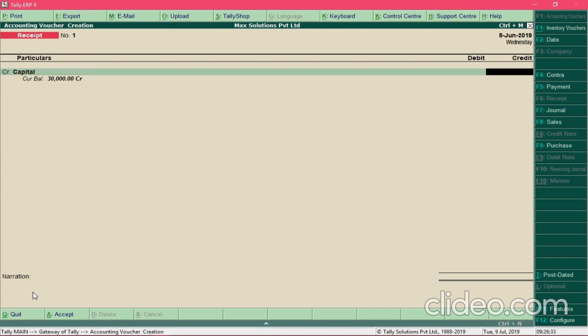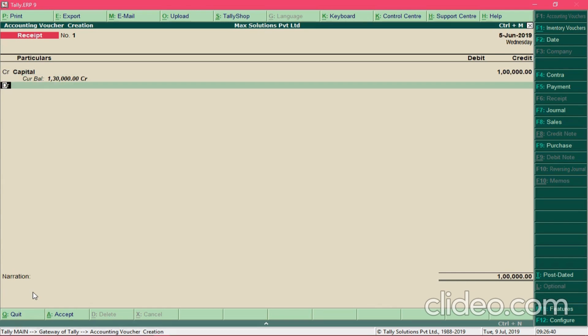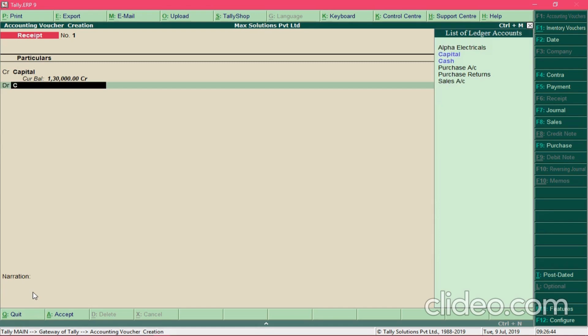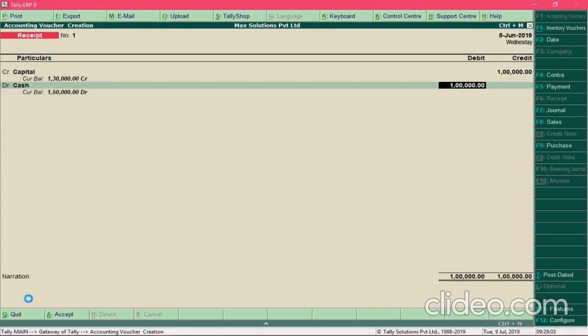and type the amount in the credit field, 1 lakh rupees, and press enter. Now in the debit field, press enter and type cash. Notice that the balance in cash account was 50,000 earlier, and now it is 1,50,000. Similarly, the capital account will reflect the updated amount. Earlier it was 30,000, now it is 1,30,000 rupees.